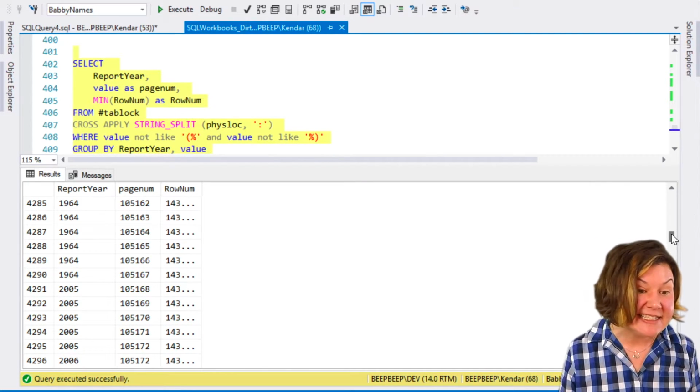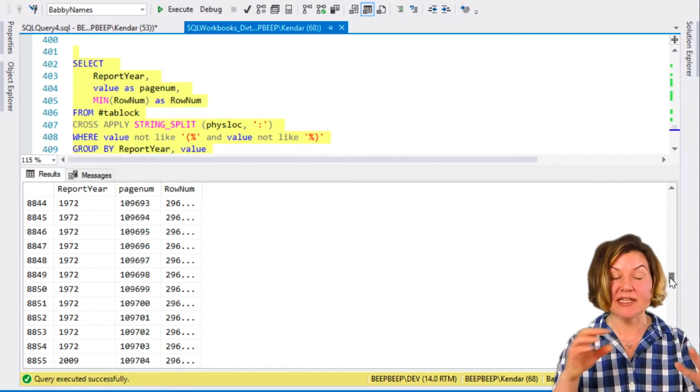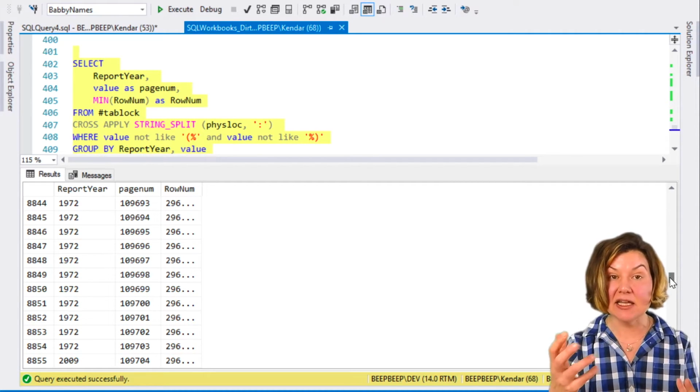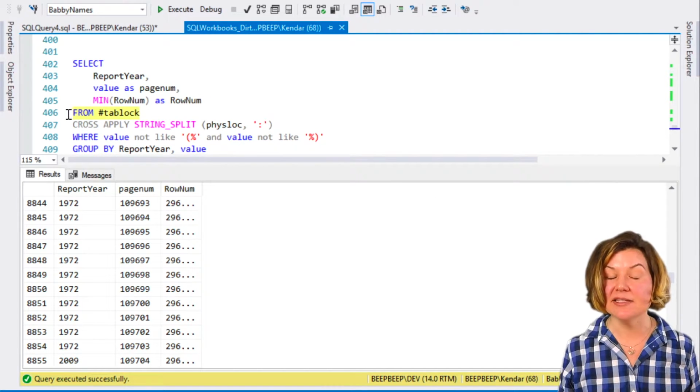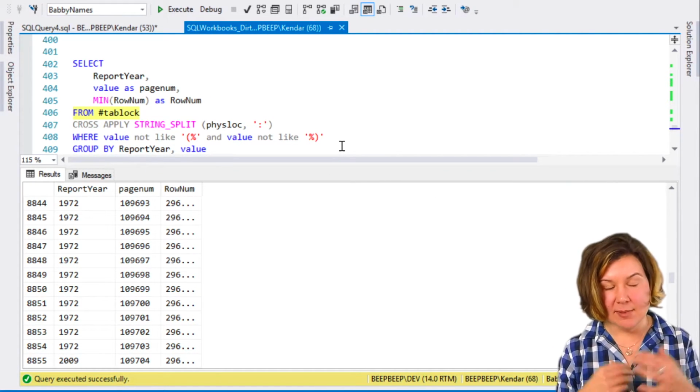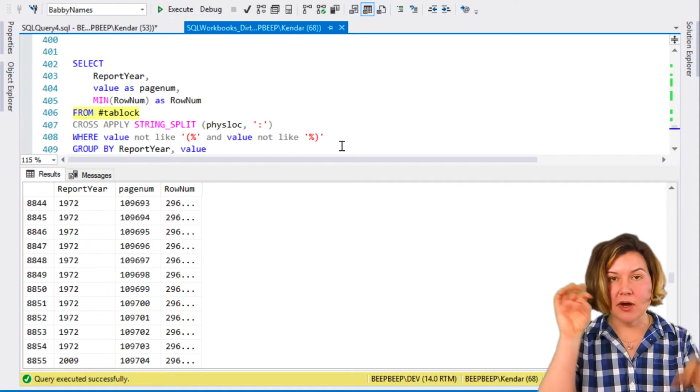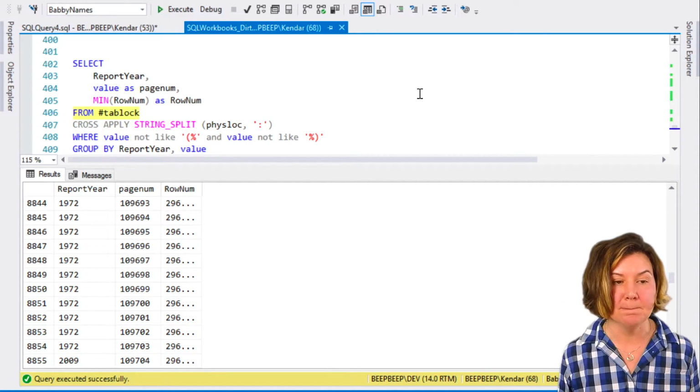Here's some data from 1964. It's all over the place because it was doing an index allocation map scan because I used, in this case, the TABLOCK hint. It said, okay, I'm escalating your lock to a table level so people aren't going to be moving around rows in here.